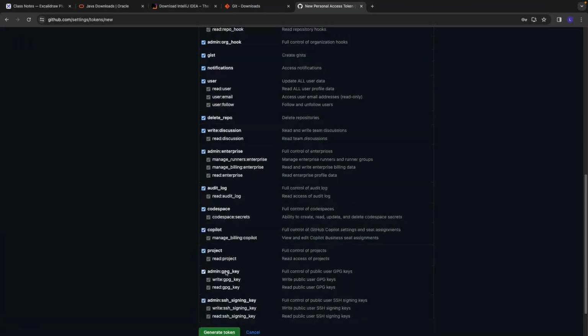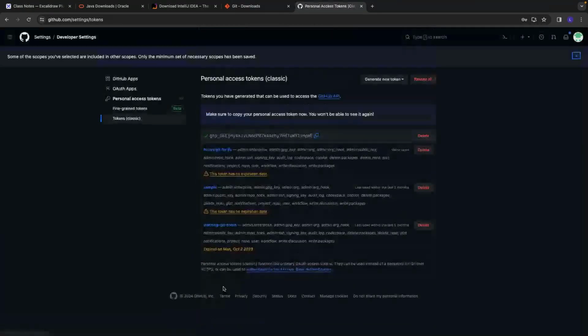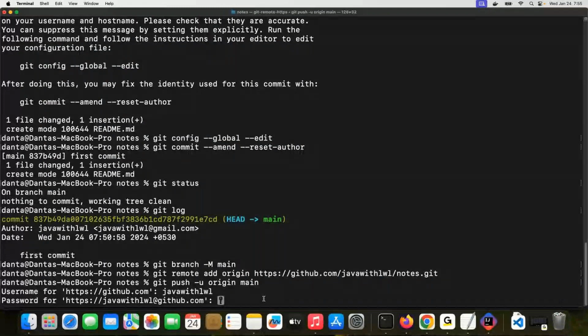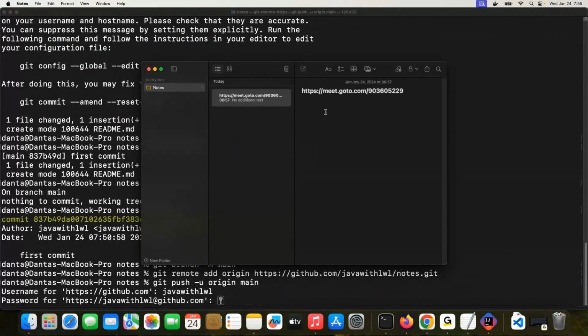Now generate the access token, and you ensure that once you refresh your page, this token will not be visible to you. You can copy and maintain it somewhere. Otherwise, once you lose it, you cannot get it back. So I'm going to put my token inside a notepad, to be on the safer side.